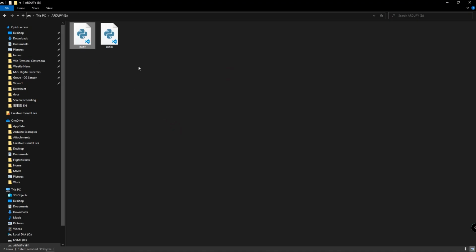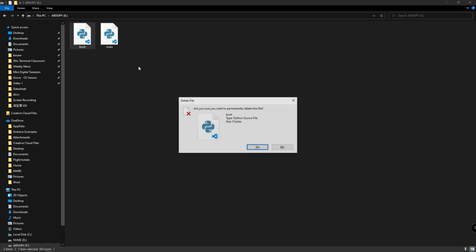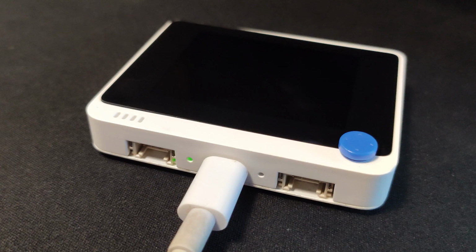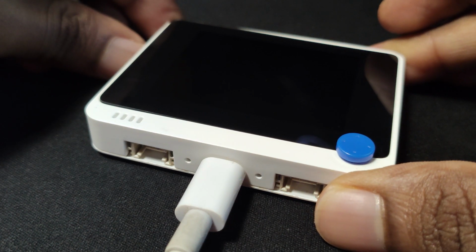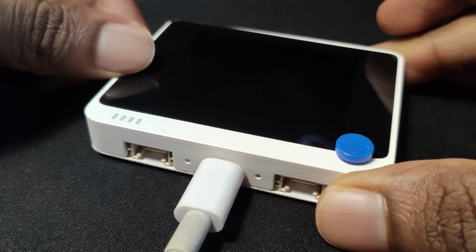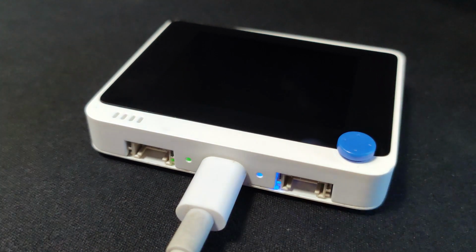So let's delete the boot.py file. Turn off the Wio Terminal and turn it back on. And as you can see, the code is not running now because the boot.py file is not present inside the drive.